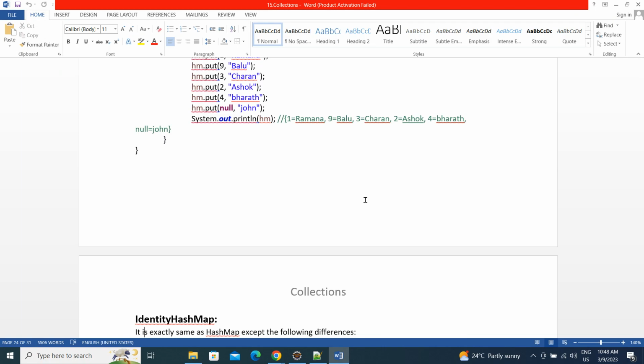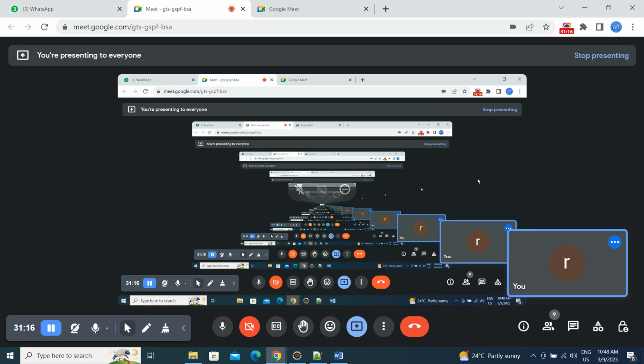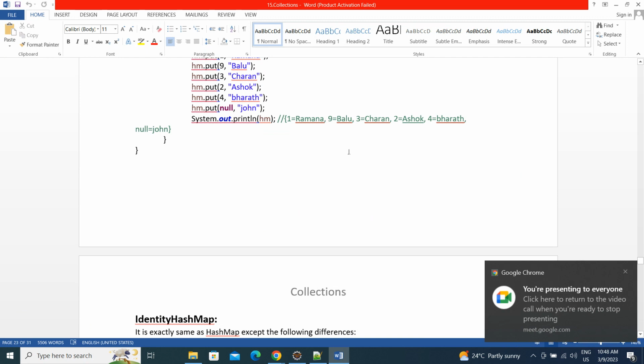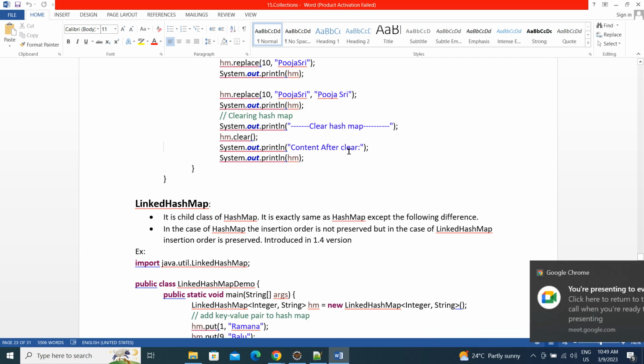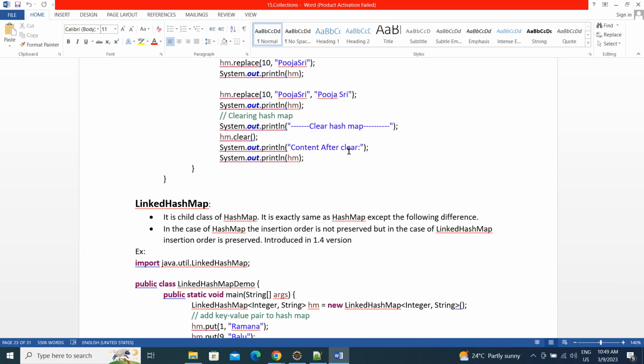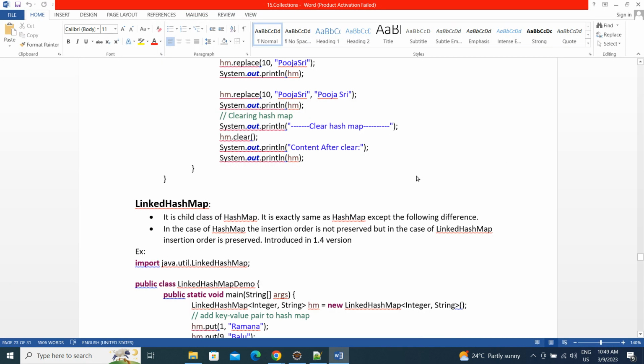No difference. Is it clear, guys? Are you able to hear me? There is no difference between LinkedHashMap and HashMap. Only one difference: insertion order is preserved in case of LinkedHashMap. Rest of all things are the same as HashMap.